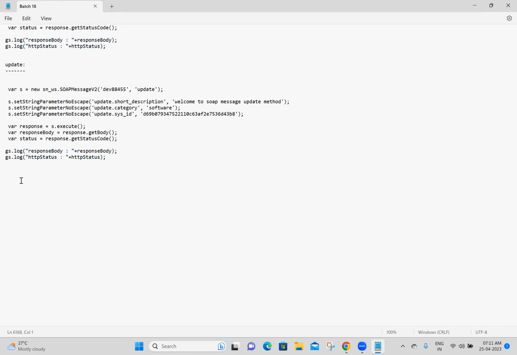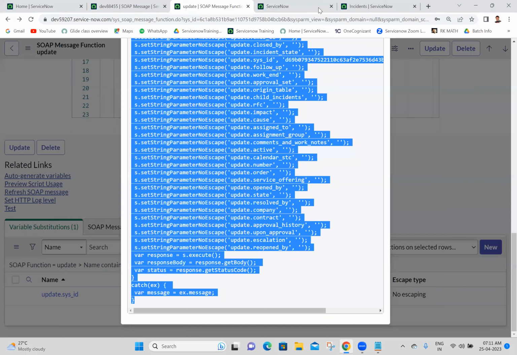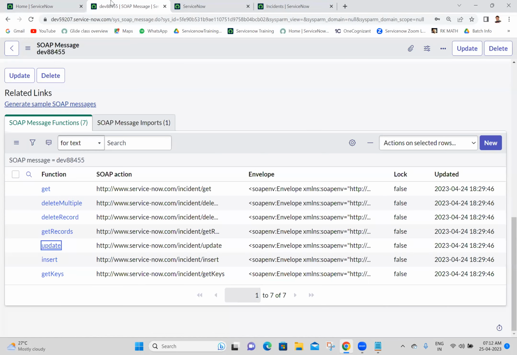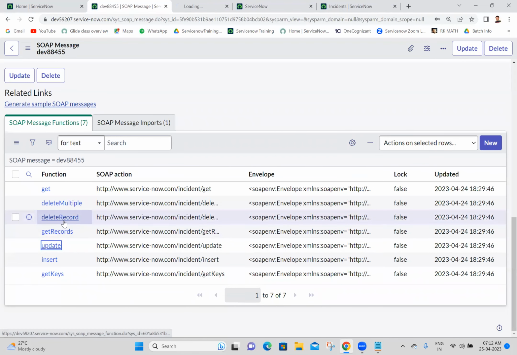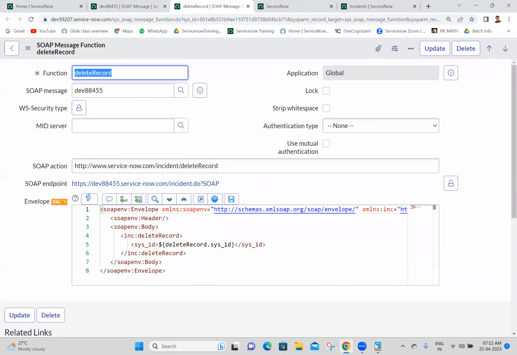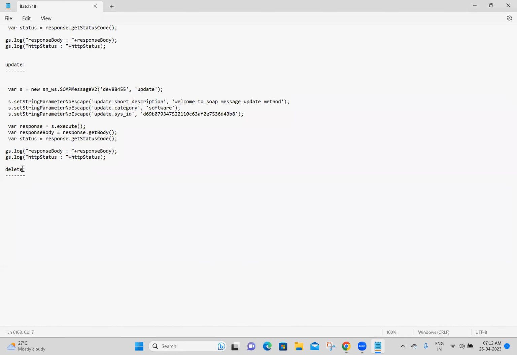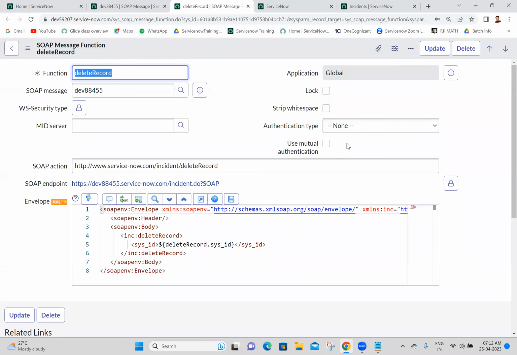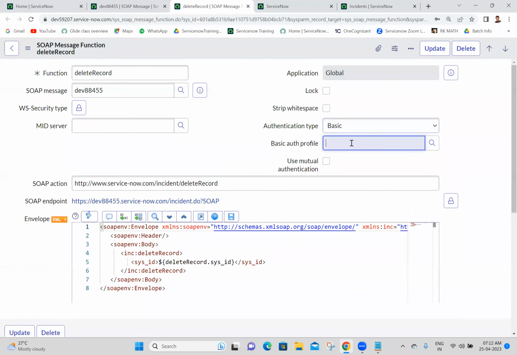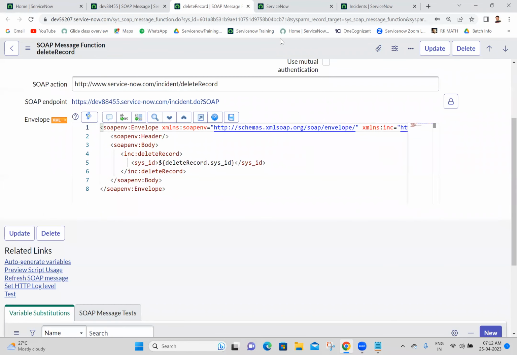Next, you can see the delete function. Yes, you can come here, and if it is a delete, it's simply deleting a record. Method name is delete record. Okay, so delete. Yes, so now I'm providing authentication basic. Saving it.